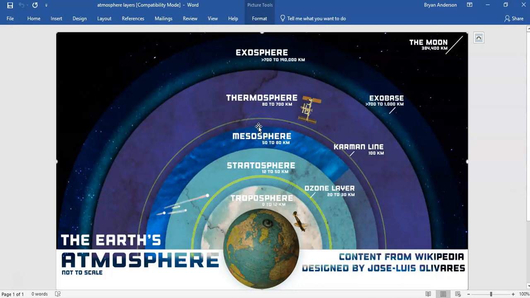And like its name suggests, it's a layer that has lots of ions. If you remember that term from chemistry, an ion is an atom with a charge, a plus or minus charge. And there are lots of them in this layer.